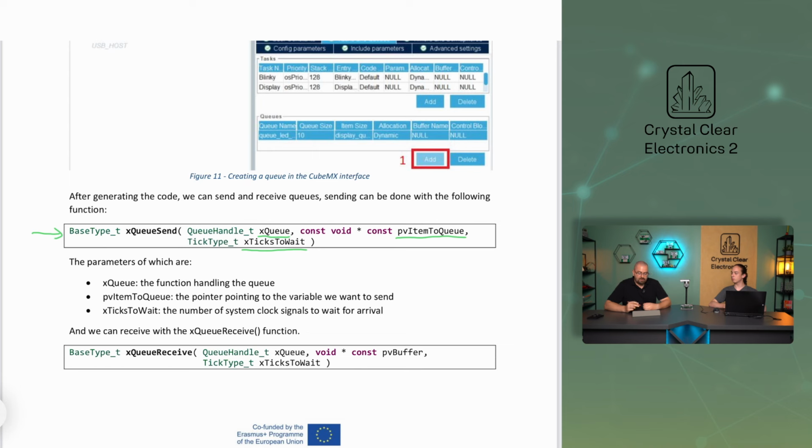You can receive elements from the queue with the xQueueReceive function. This also has 3 parameters. The xQueue is the handle identifying the queue. The pvBuffer is a pointer that points to the variable in which we want to save received items. The xTicksToWait is the time we wait for data in case the FIFO is empty.